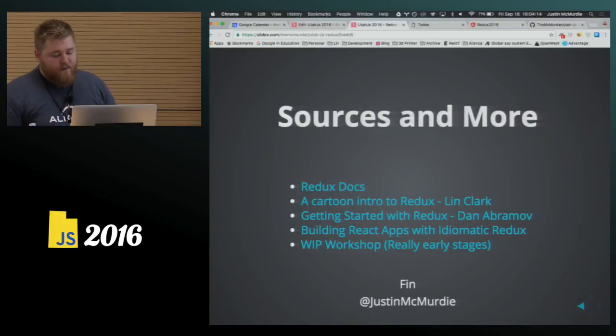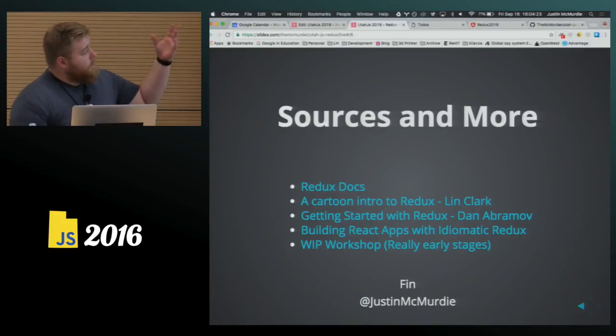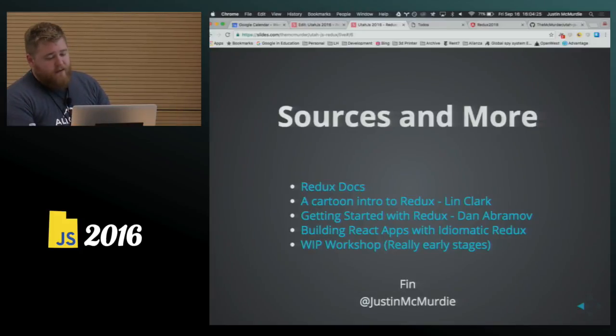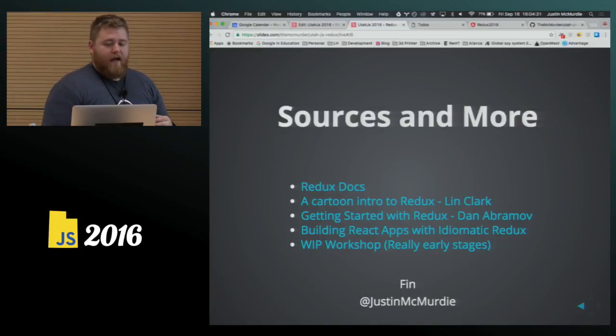I have quite a few sources at the end of these slides. I'm sure that the slides will be available somewhere, and I can forward the link to anyone who really wants it. The Redux documentation you can find pretty easily. There's a great cartoon introduction to Redux by Lin Clark. And there's also 2 fantastic Egghead.io lessons that are completely free by Dan Abramov, who created Redux.